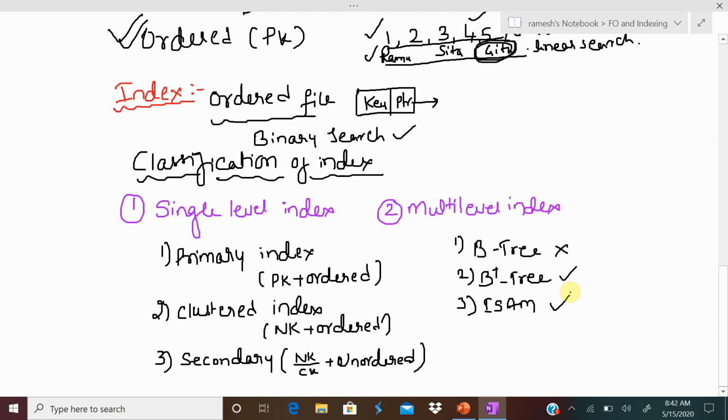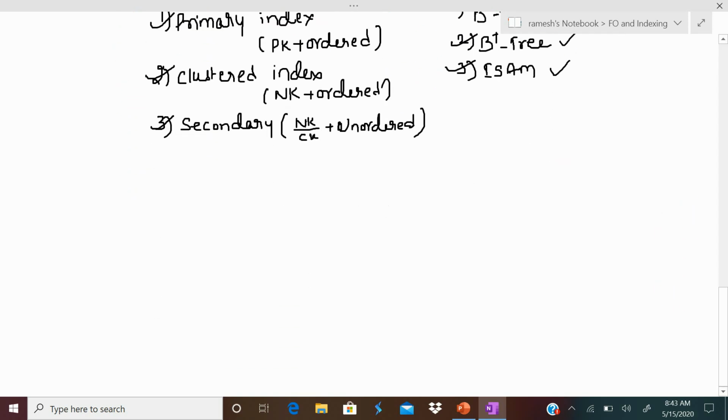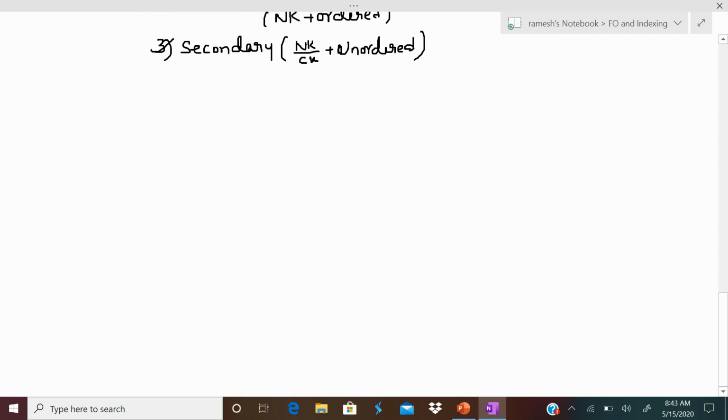Next, we are going to discuss what are the primary index, cluster, and secondary index. How this single level index can be converted into multi-level index using ISAM and B plus tree we'll discuss. Now, before I continue with primary, secondary, and clustered index, we'll discuss some other classifications of index.